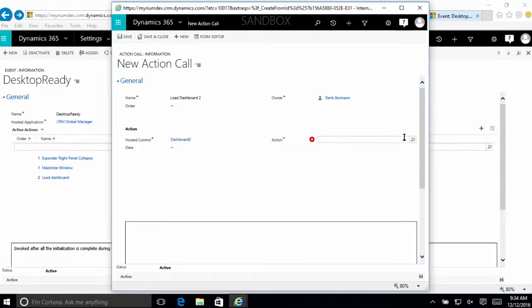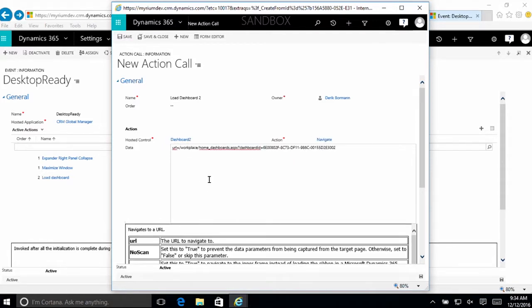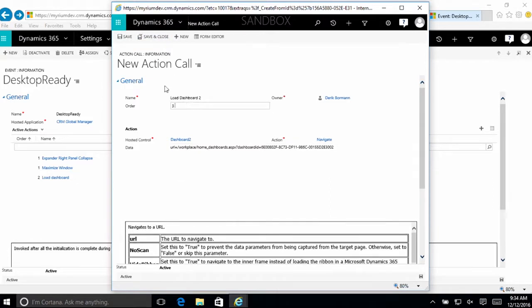I'm going to navigate to it, so I'm going to find the navigate option. And then I'm going to supply the credential information that I want, which in this case is just the URL for the dashboard that I want to work with. So now that I have that information in here, I could save and close this, and I'll also say that this is going to load thirdly. So I'm going to go ahead and save and close this.